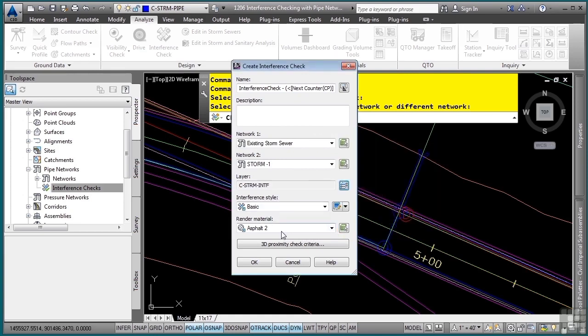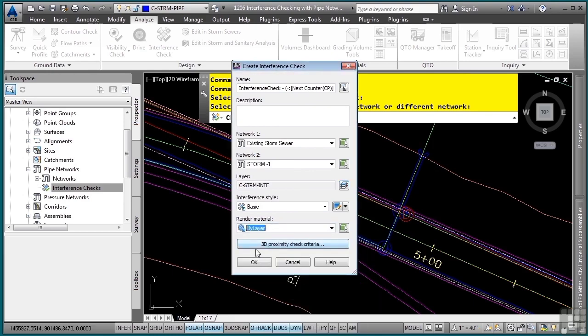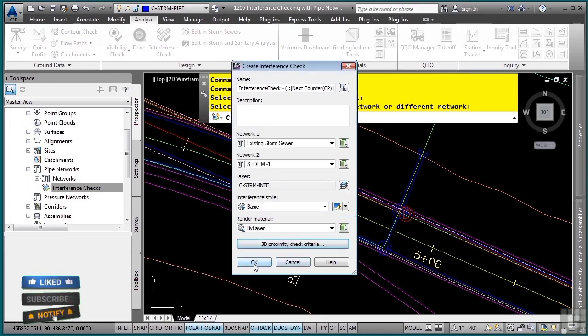And if you want to render this, you could render this. I'll set this to just by layer. And then what's really cool is you can actually define a 3D proximity check criteria that allows you to tell it, I also want you to check within a radial dimension. So 5 feet above the pipe, 5 feet below the areas, and so on. That's what we're going to do right here. I'll click OK. Click OK.